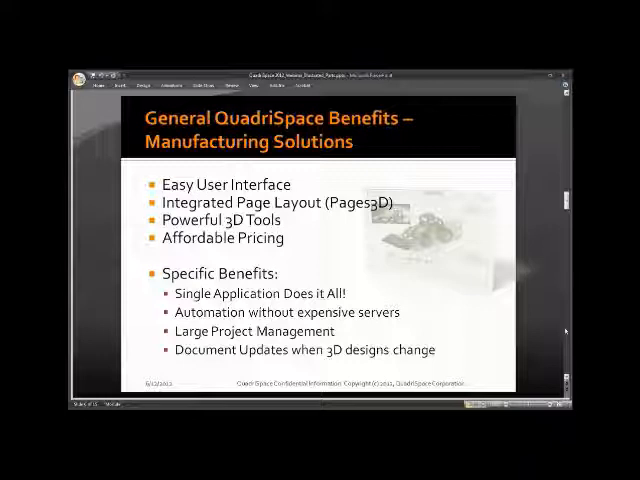There's large project management, so there's capabilities with regards to configurations that allow you to work with subsets of parts throughout your project. Very powerful for working with larger models. And then document updates with 3D design changes. So when your design and 3D changes, you're able to go through and update an entire document with a single command.